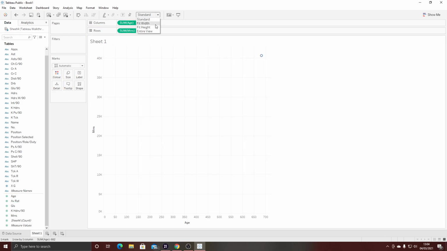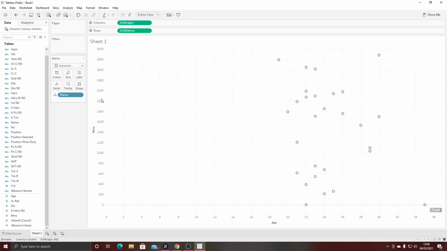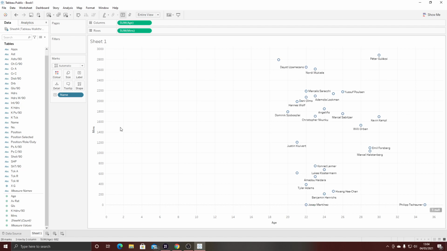We'll open up the view to make it nice and big, and then we just get our players, which we're looking for names, and we'll bang them in under the marks. That then has populated our data viz. We change it to label to get our labels in.